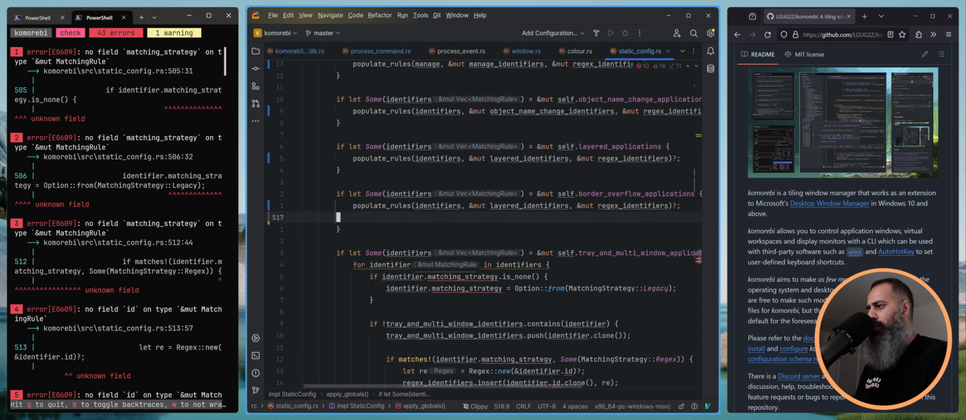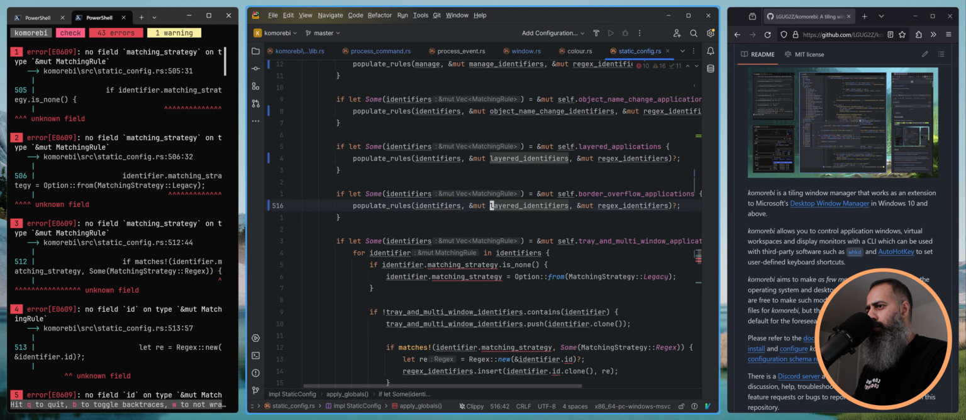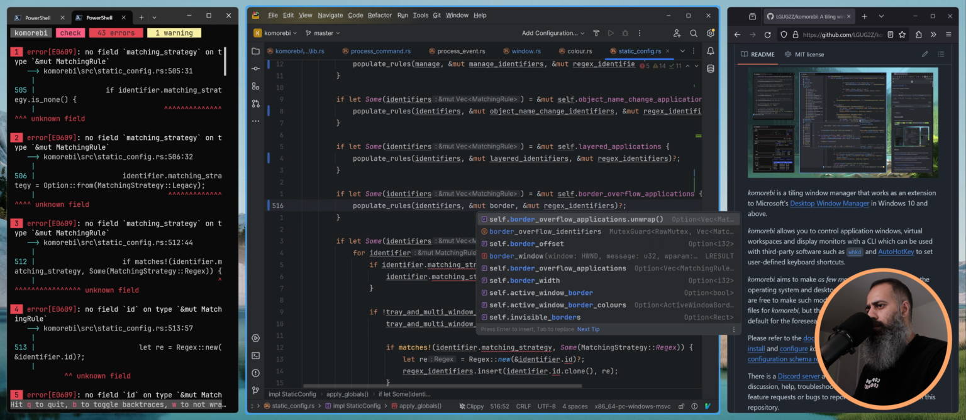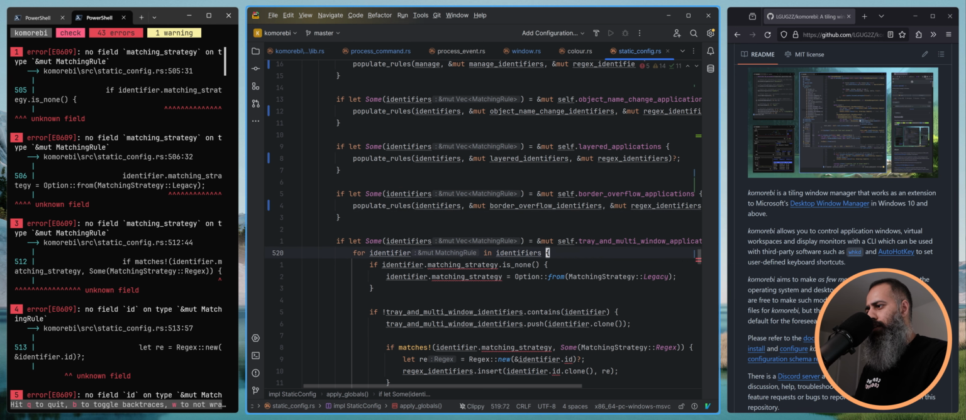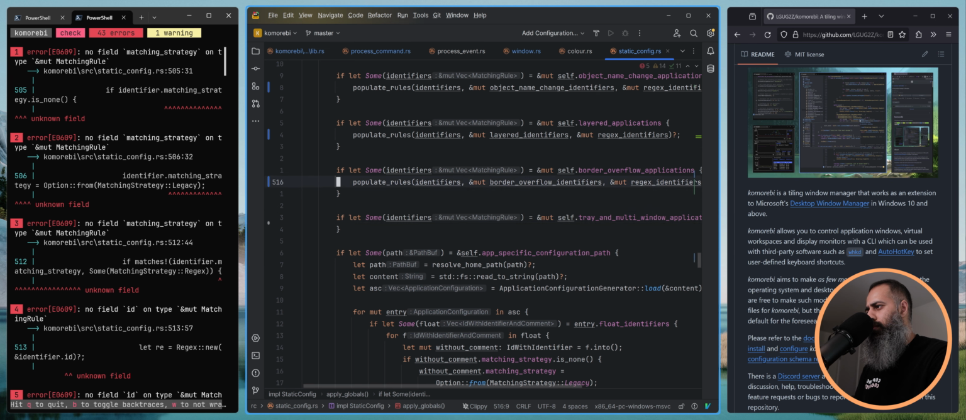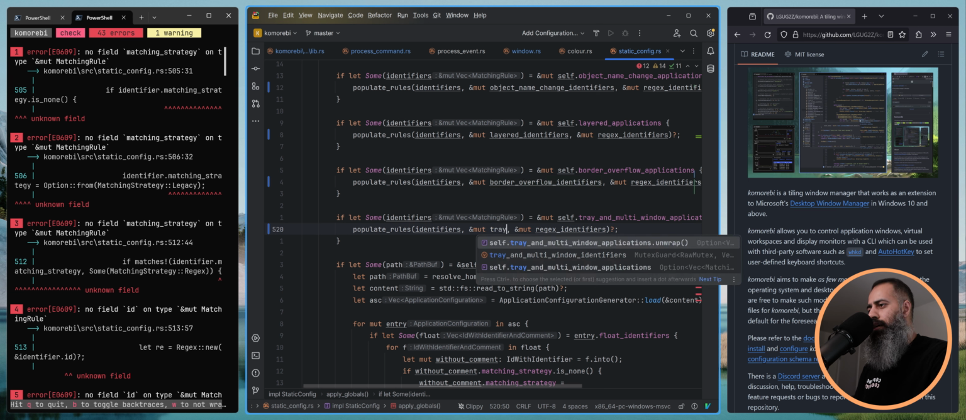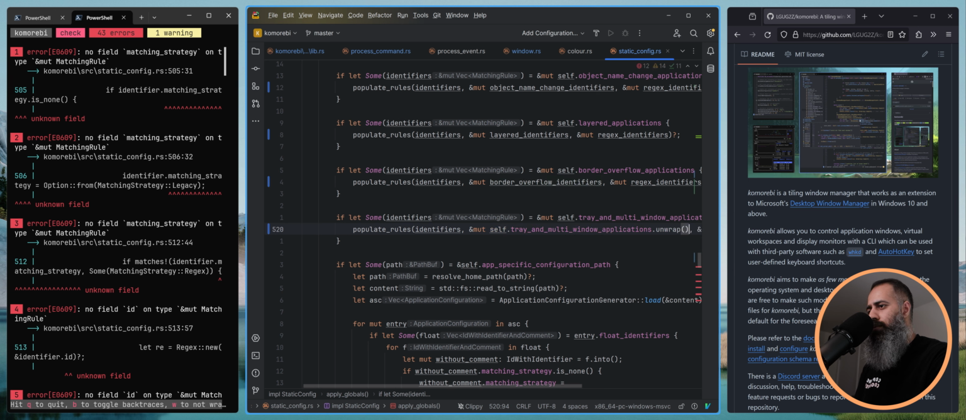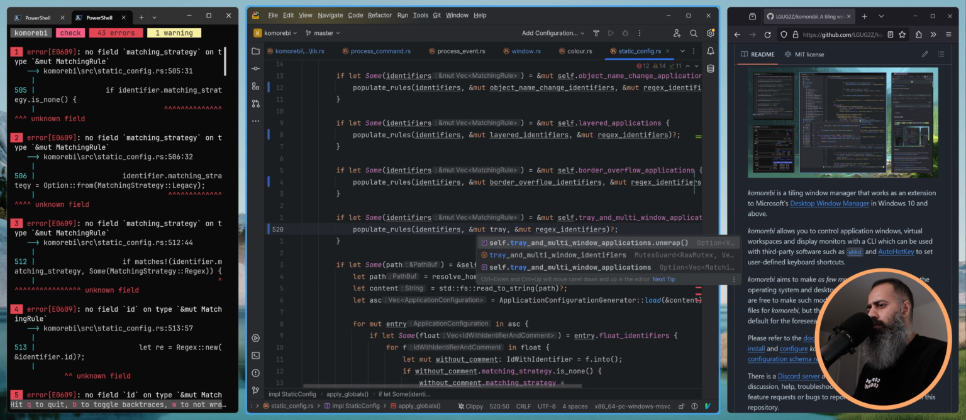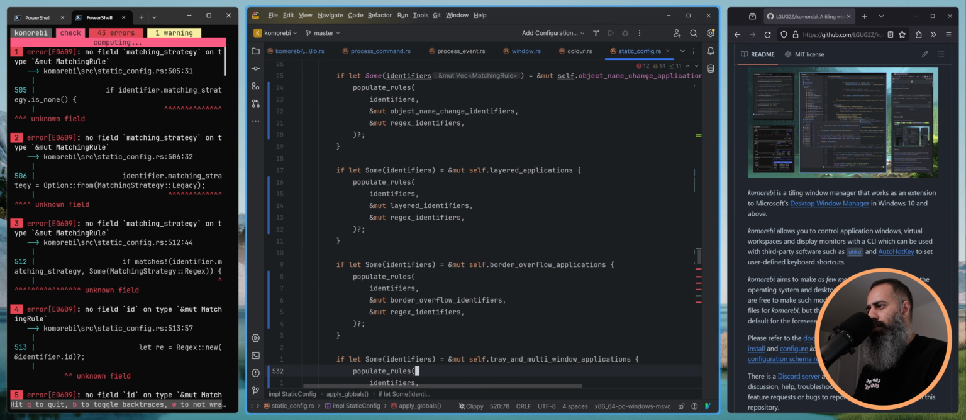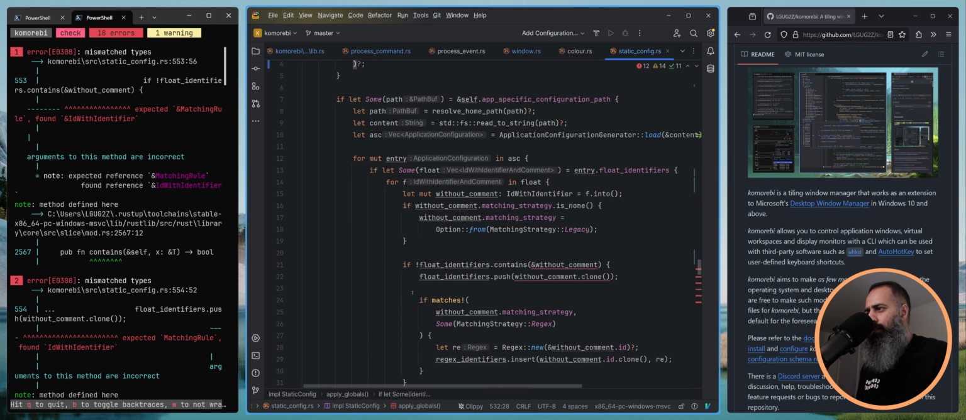This one needs order overflow identifiers. And this one needs tray and multi-window. Huh, wait, no. Tray and multi-window identifiers. Alright, that's looking better. That is looking much better.